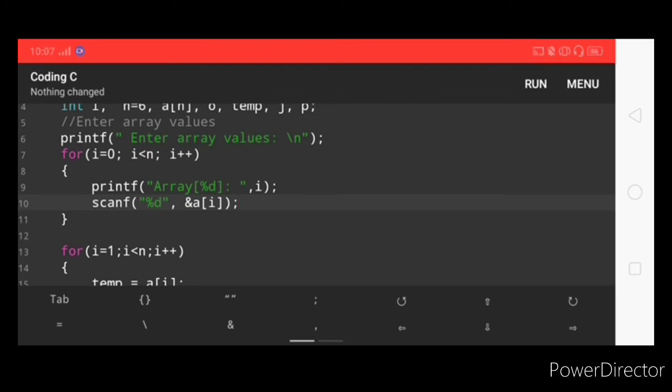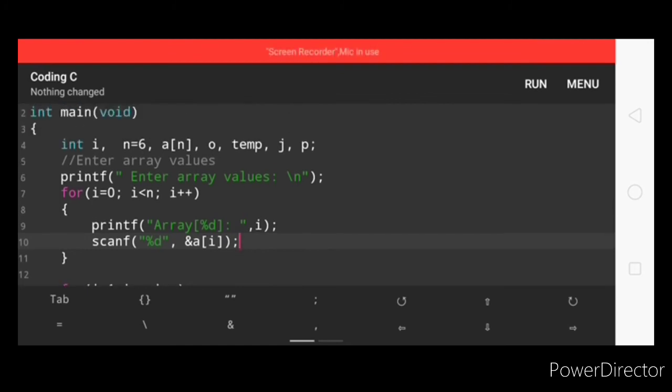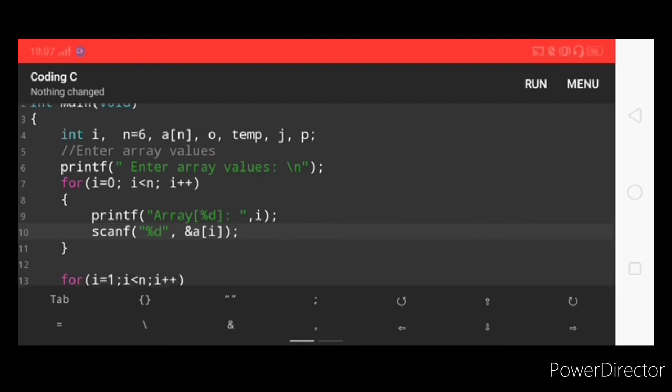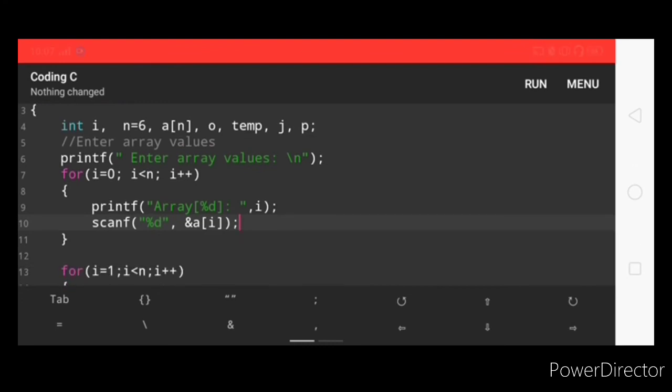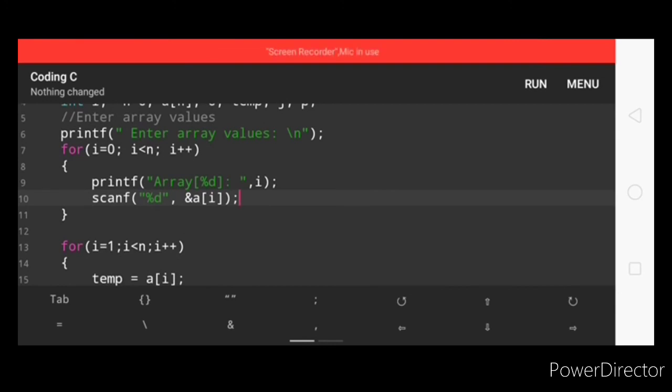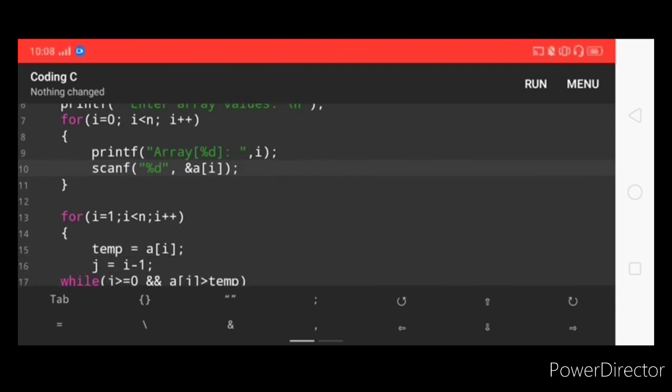First we print a request for the user to enter array values. Then for the outer loop, we have for i is equal to 0, i is less than n, i plus plus. If this condition is true, we print the array value, then scan it.